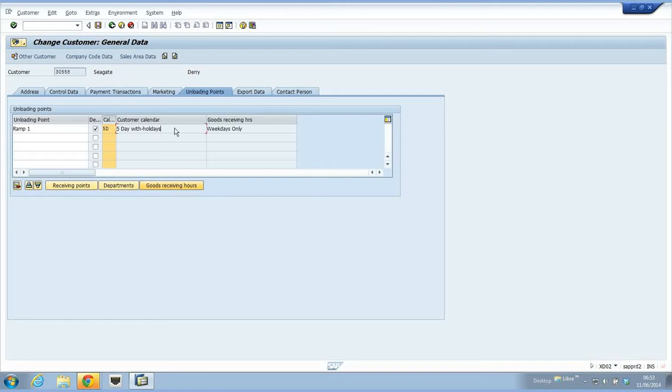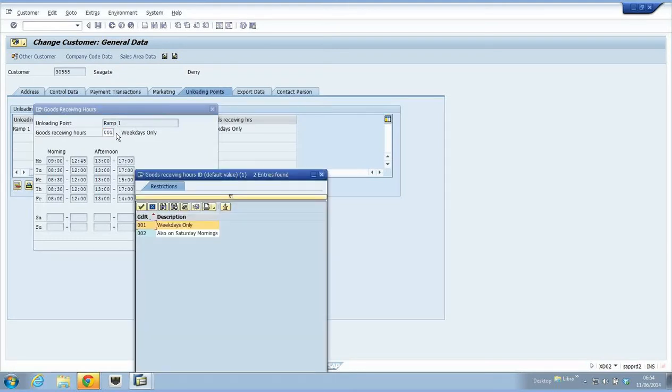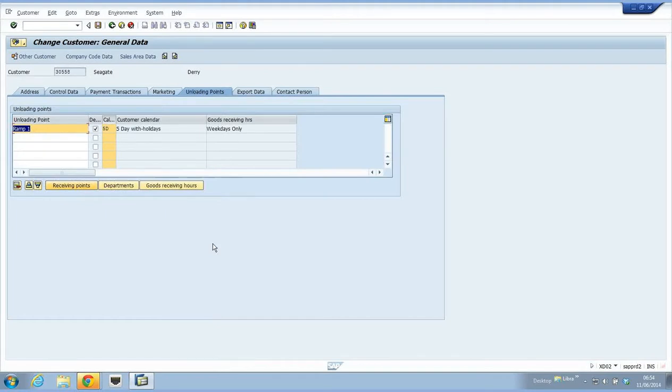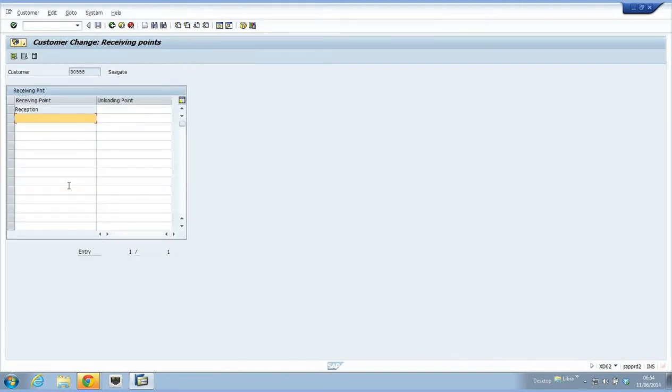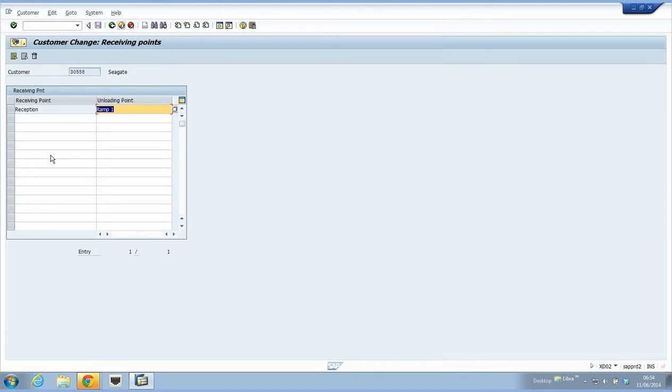In the next column, we have goods receiving hours. If we click on the button below, we can select from a drop-down list. I've selected 001, and you see the times below. There's a list of just 2 available here. If we check the button called receiving points, we can set up a receiving point. For instance, I've entered reception, and we can associate that with an unloading point. So if we do a lookup, we have just 1, which I set up earlier.